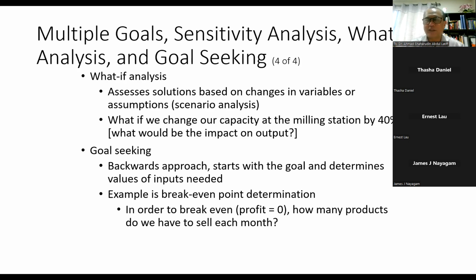Sensitivity analysis is where you make changes, you vary your decision variables. You want to see how much impact there will be on your result variable when you change your decision variables. That is sensitivity analysis. What if analysis is you set up your decision variables at a certain amount, and then see what amount you will get at your result variable. That is what if analysis.